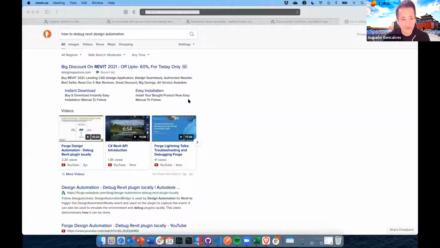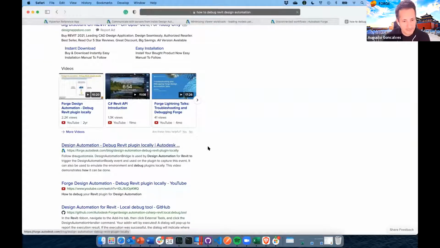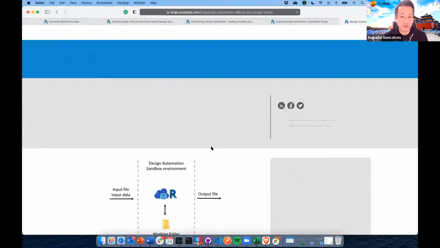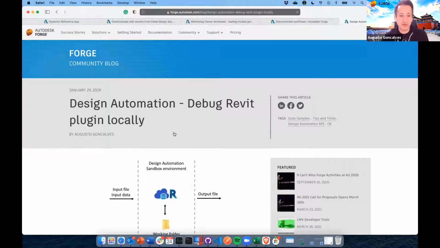So are you talking AutoCAD, Revit, Inventor? Revit. What's the engine? Revit. So there is a how-to on debugging Revit locally, how to debug Revit design automation. Let me search that for you. And that's the best way to do it. So you have to do it locally, actually. You debug your code locally, and when it's ready, you move to design automation.